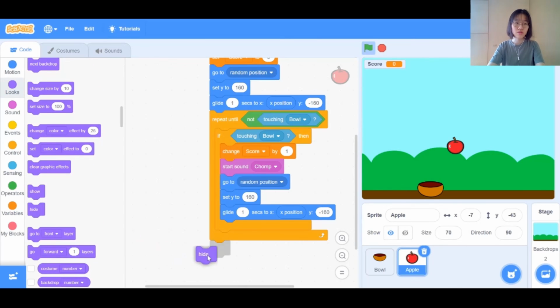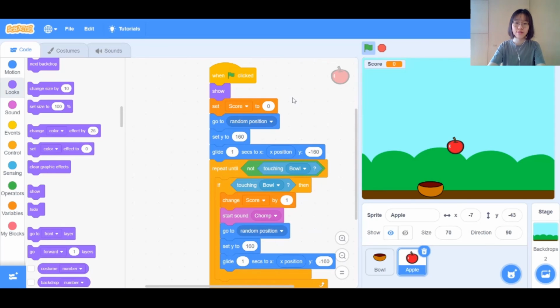And the last step, go to loops and select hide. And we are now done creating this catchy Apple game. And try it out.